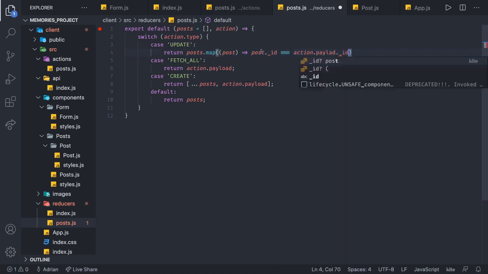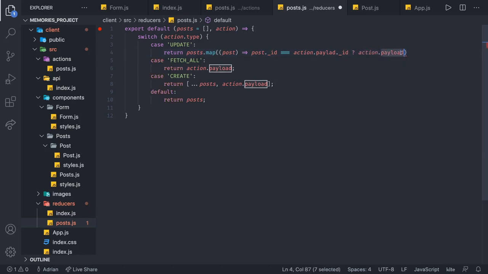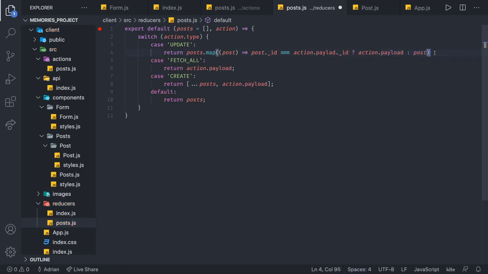So if the post ID is equal to the action.payload._id, then we want to return the action.payload. Why? Because that action payload is the newly updated post or memory. Otherwise, we want to return just the post as it was without any updates. That's it. Great. So what are the next steps?